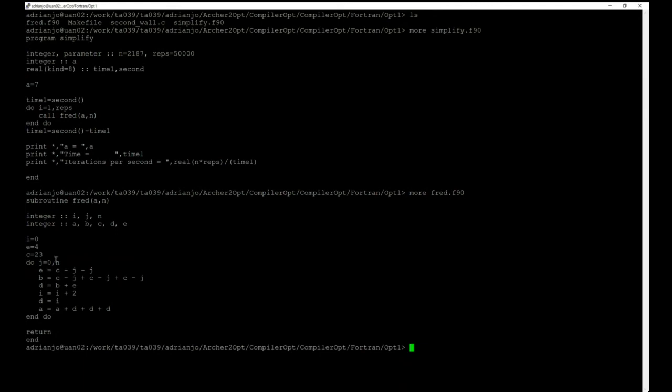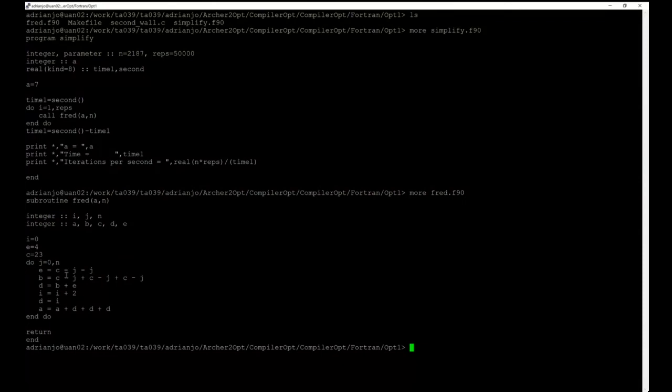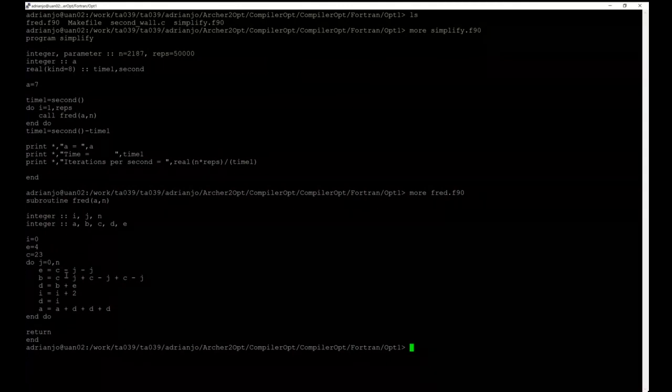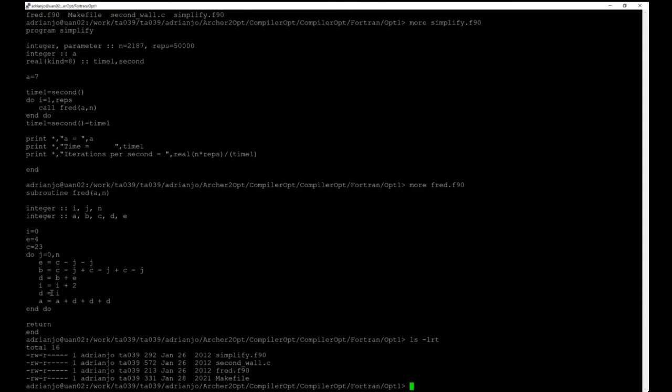You can take this down to a very small implementation, a single line, which is something like, off the top of my head, I can't remember, but something like A equals J times 6 plus 2. And that will give you some performance improvements. But really, the nice thing to see is what the compiler does on it.